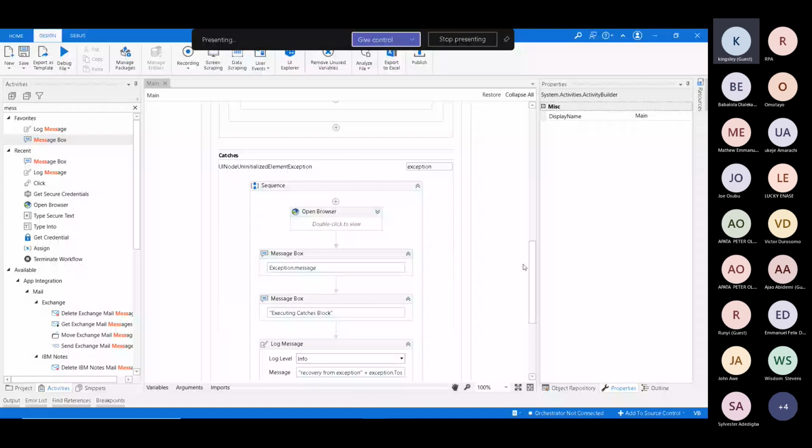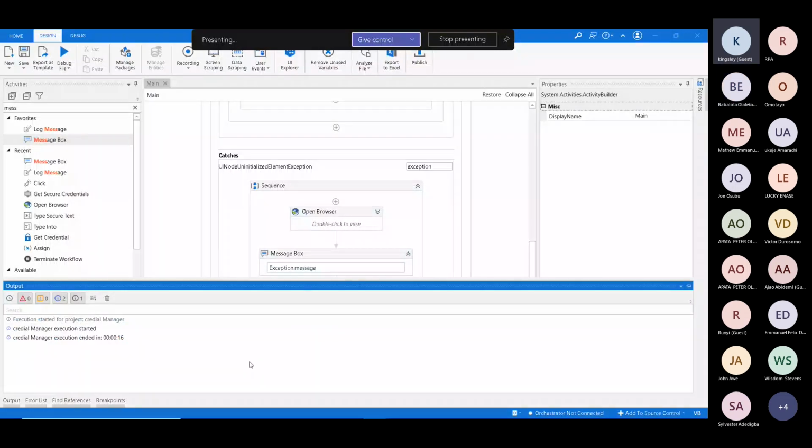Yes, sir. Can you still see it, sir? Yes, I can see it. It has not logged any message for us. Should we use a system exception?